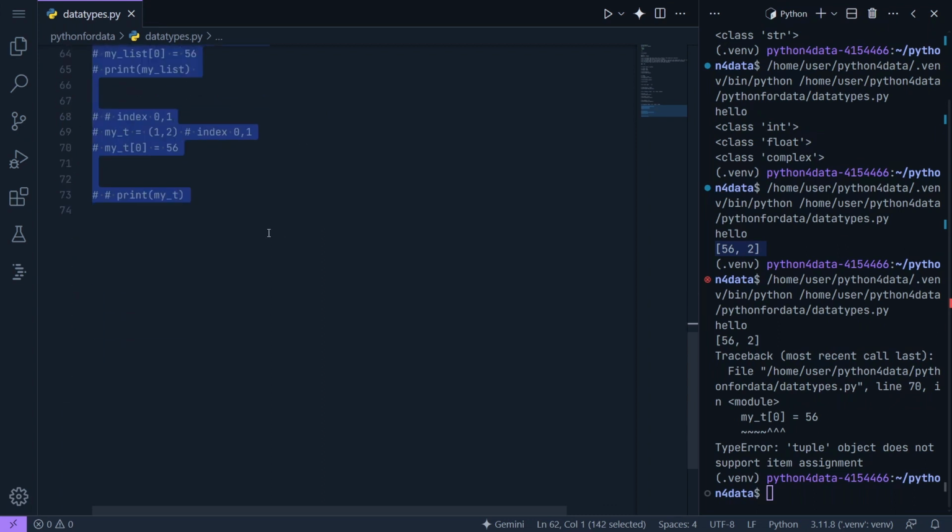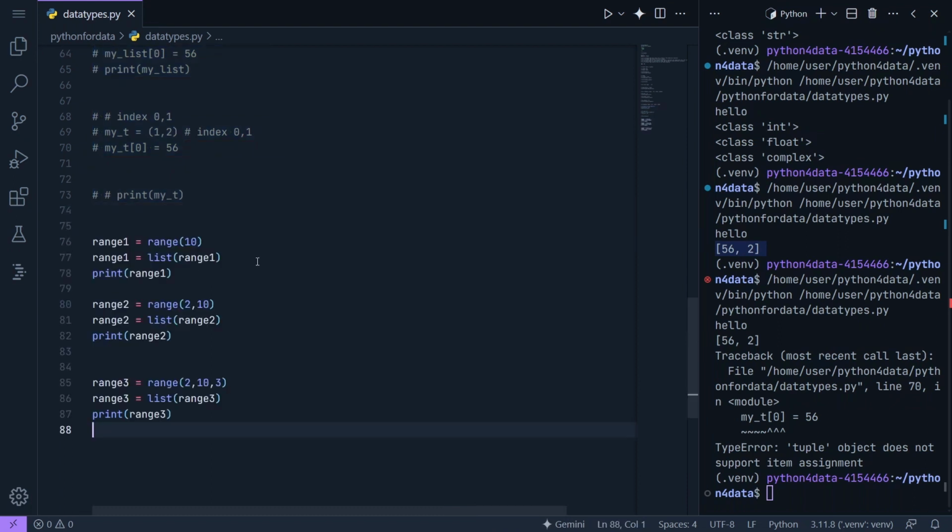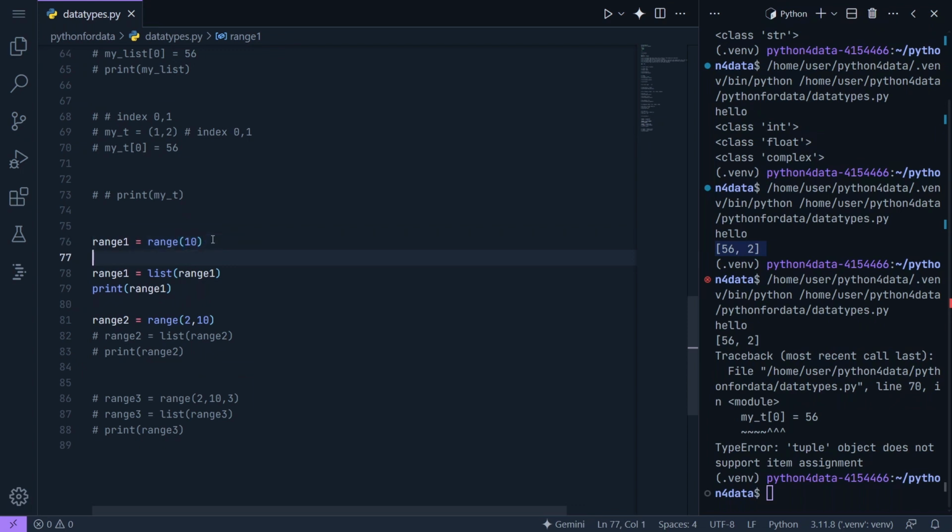So let's talk about the range. The next one we're going to talk about is the range. In the range, I'm going to provide three possibilities to use the range so that we see how it works. The first one here is that we could, for example, say range equals to range of 10. So basically what is happening here is that we are creating a range of numbers from 0 all the way to 10.